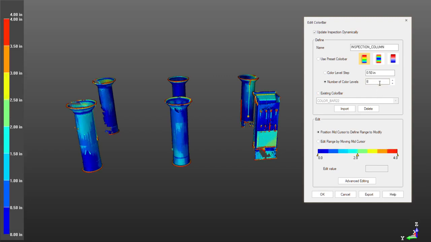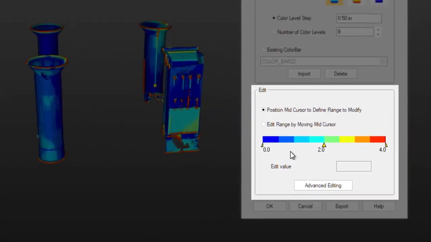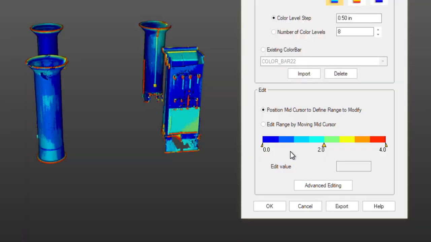In addition to pre-made color bars, RealWorks also allows you to heavily customize your color bar to your liking. This can be useful if you'd like more detail for certain ranges than others. It can also be helpful for certain situations such as class detection between objects. In the Edit section, you'll see a color bar with 3 slider controls. To edit the intervals, first ensure that the top radio button is selected.